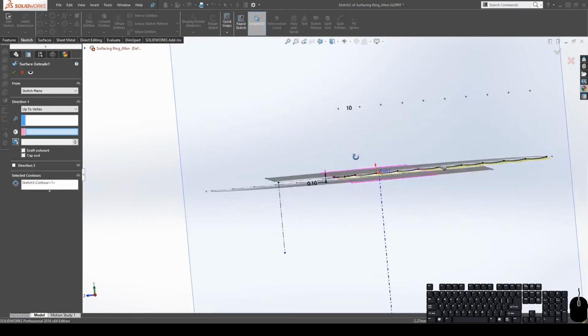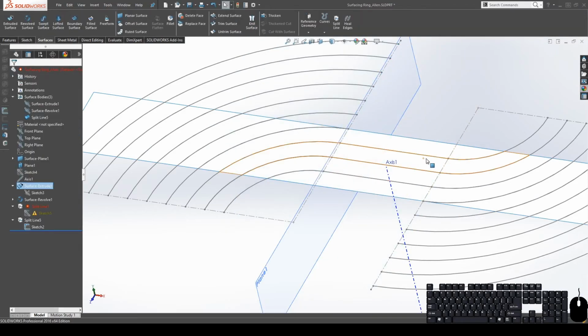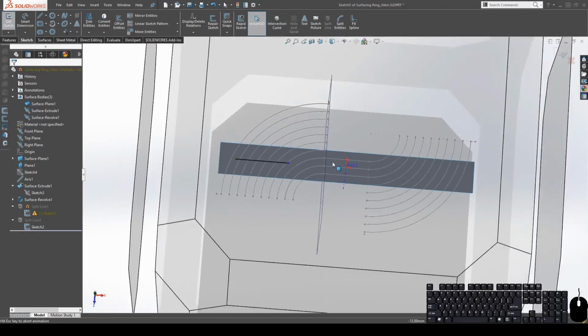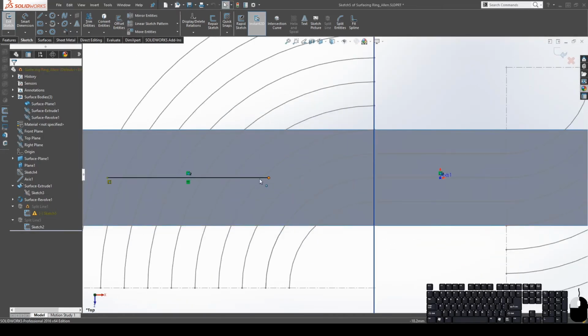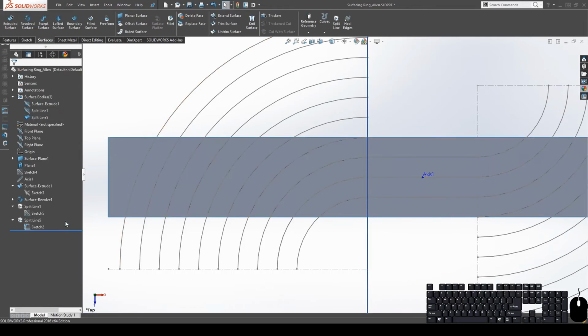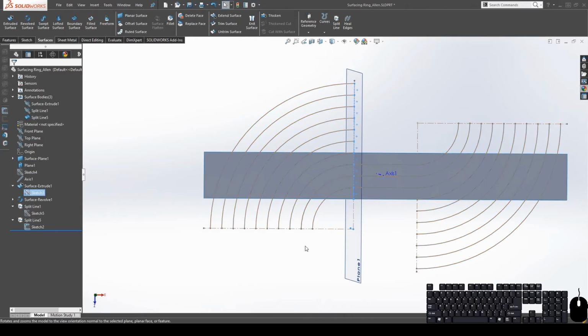Looks like our surface extrude is looking for the vertex point since we deleted it. We can re-add that here. And then this split line, we need to move that. Move that. Okay. Sweet. All right, we're back on track.